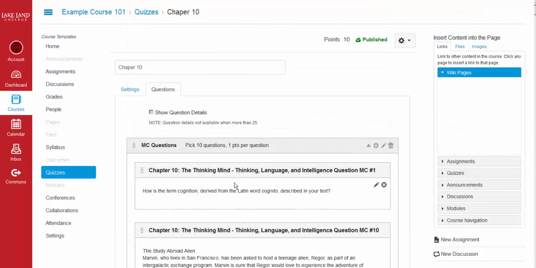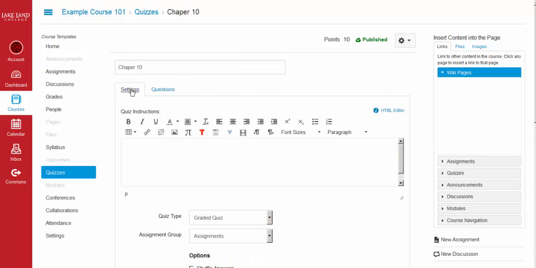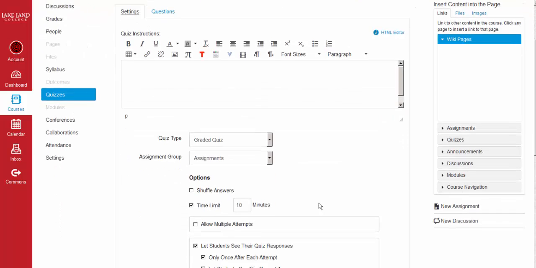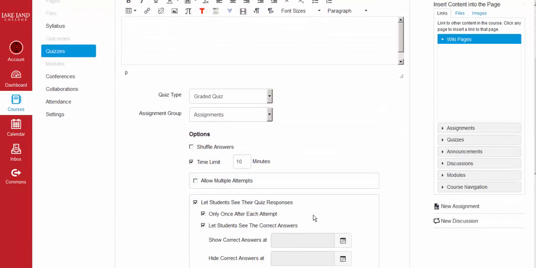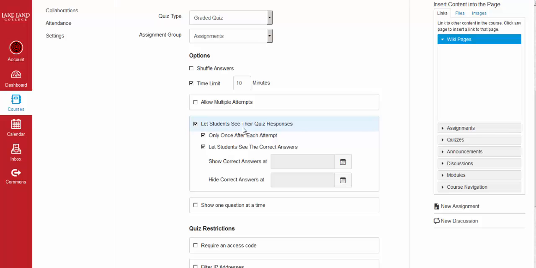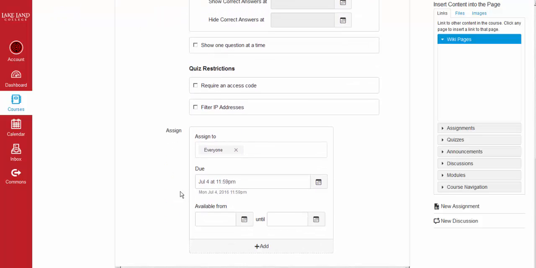Once you've got the questions all added to the quiz, just make sure you give it a title, and then you can switch over to the settings tab and just make sure that all of the settings are what you want. Keep in mind that the default results for students to see after they take a quiz is to let them see their quiz responses and then to let them see the correct answers. I recommend to check the only once after each attempt. This allows the students to see the feedback once, immediately after they take a quiz.